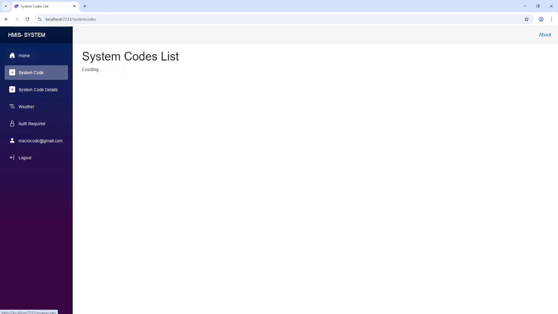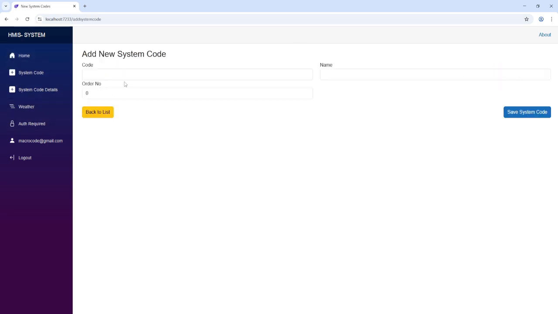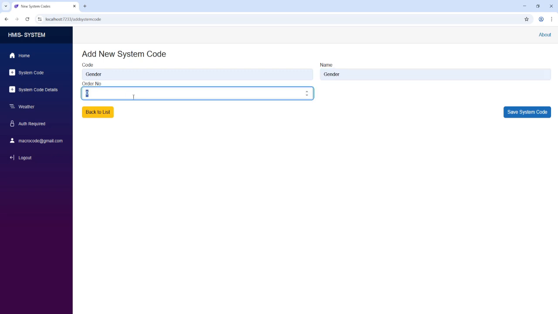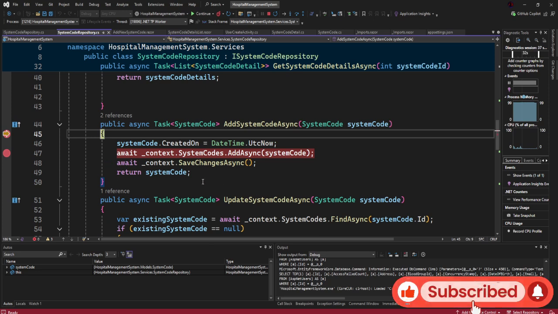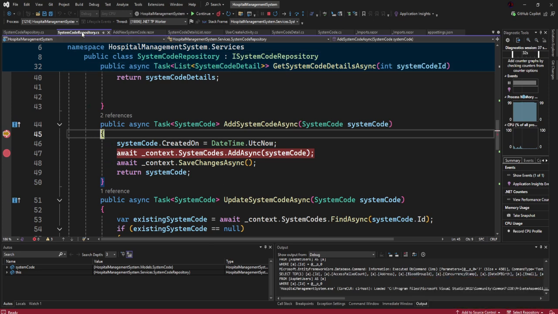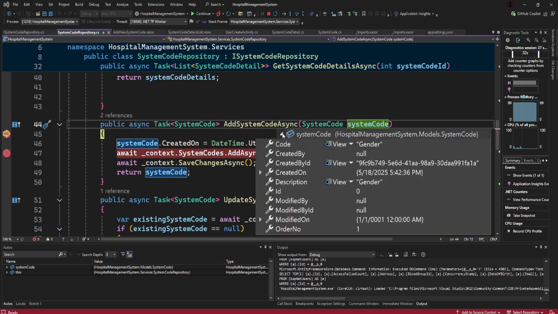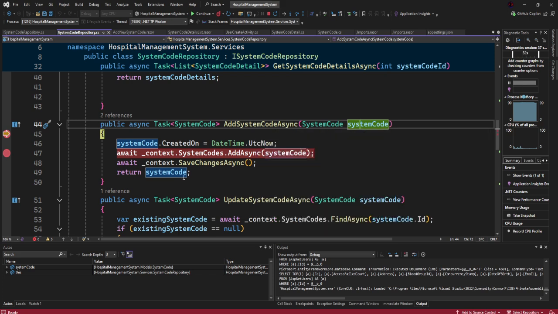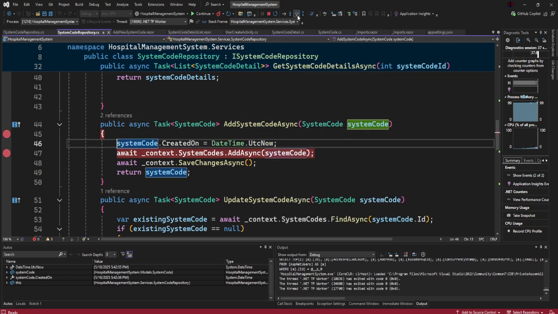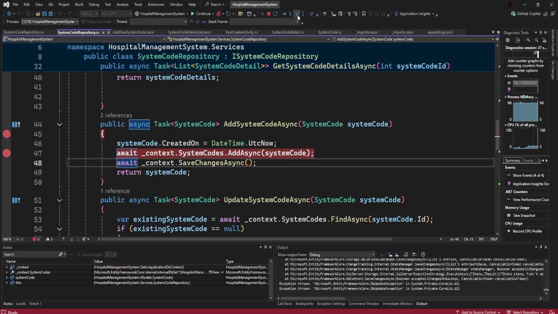If I go to system code, add new, then I can say here gender, this is gender, I can say this is 1. If I save, let's see where the breakpoint is. Our breakpoint is already on our service. This is our service, and we have this particular model with data. You see we have the gender, the created by, created on, and also the order number. Let's see how the data is going to be saved.